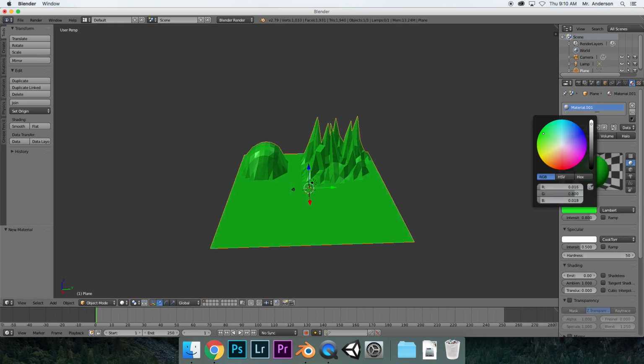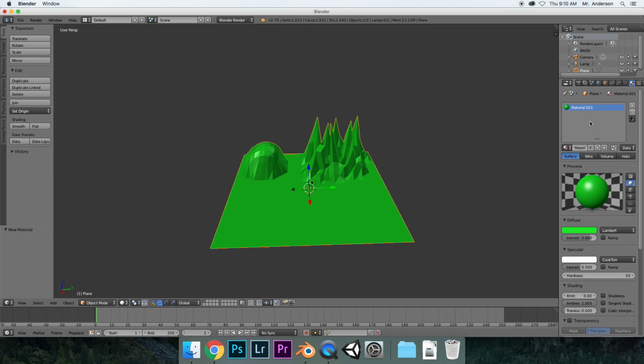I'm going to just change it to green. Now here is the important part. Every time you add a new color, I want you to come right here where it says the new material number, and I want you to rename this. I'm going to rename it Green 1. The reason I named it Green 1 is because there are multiple shades of green.